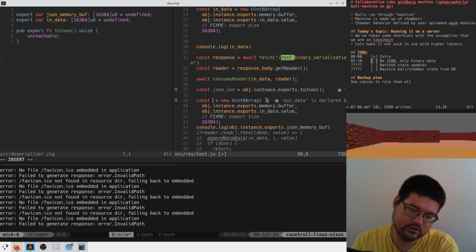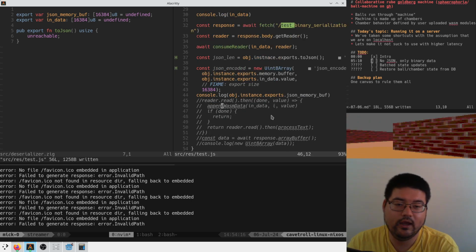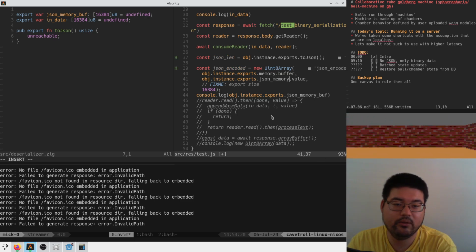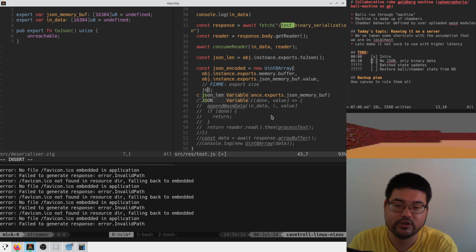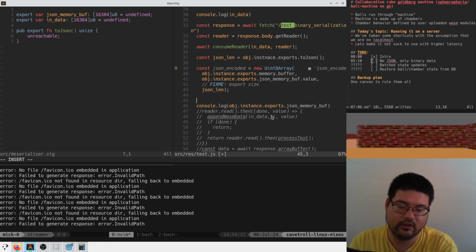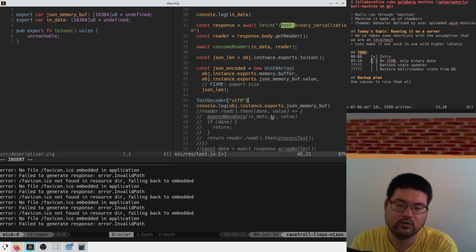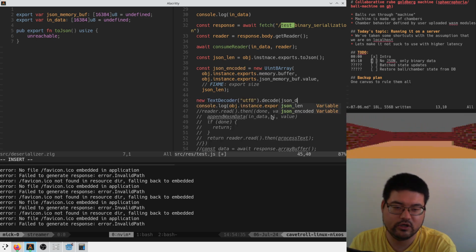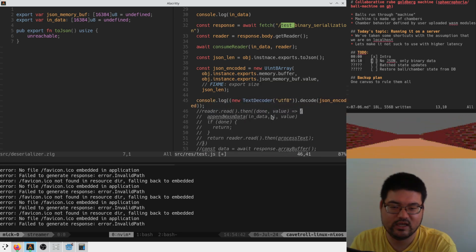This is going to be the JSON encoded version of the thing. And this is going to come from JSON memory buff value, and it's going to go for however long we returned. Then we're going to use a text decoder and decode the JSON encoded data. Do I have to put this in braces? Maybe. Okay, let's see if that does something.